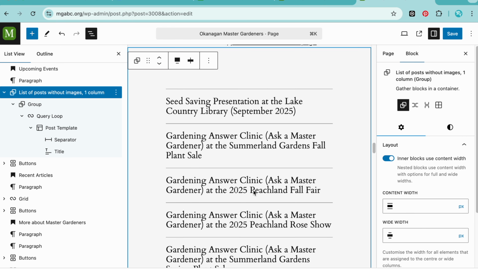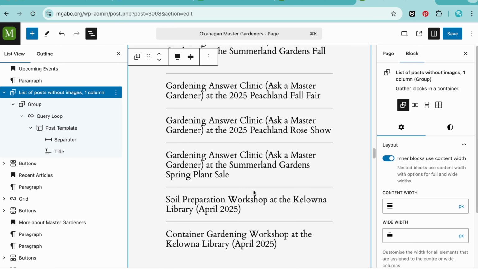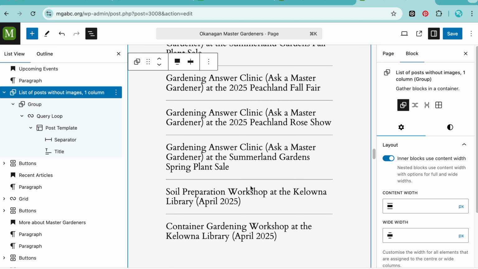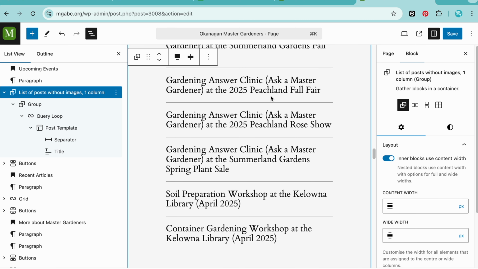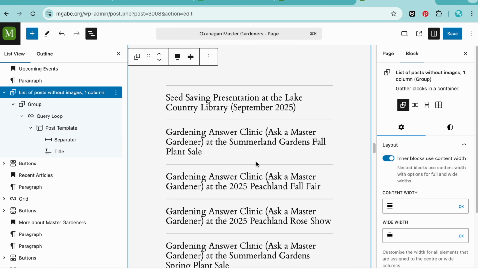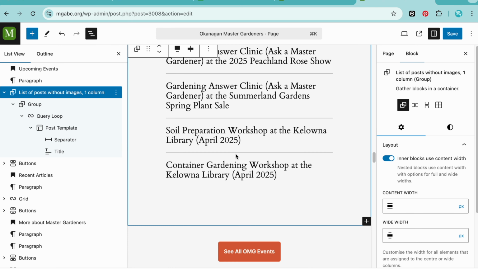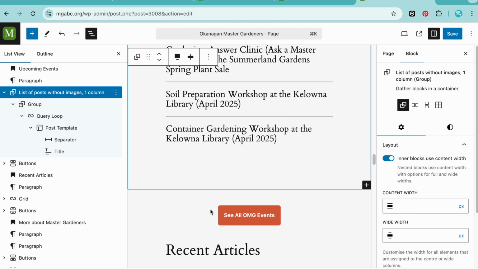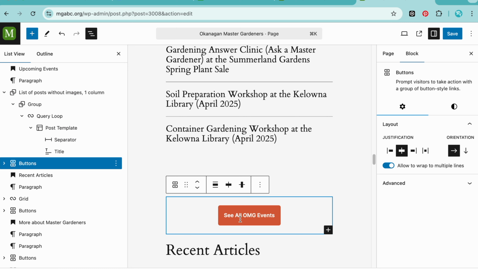Now I said I could put up to 10, but we only have 7 that I've entered because I haven't bothered to enter a lot of the clinics that are at nurseries. I've just put workshops and kind of bigger events that we have answer clinics in so far. But if I had entered more, it would show more. And then I've manually put in this button that says see all OMG events, where I have listed absolutely everything, every single nursery we're going to, etc. So let's press save.